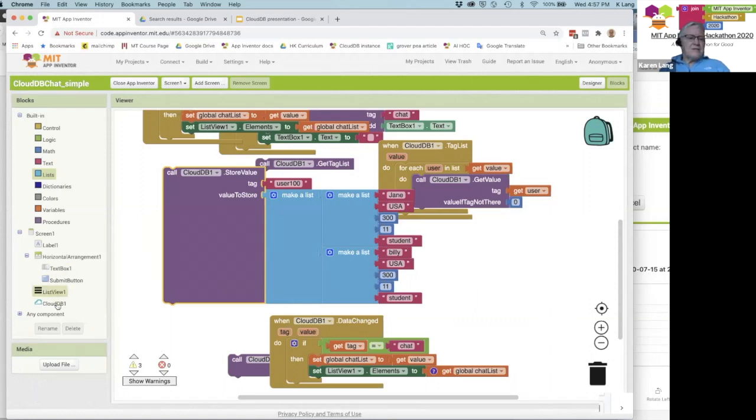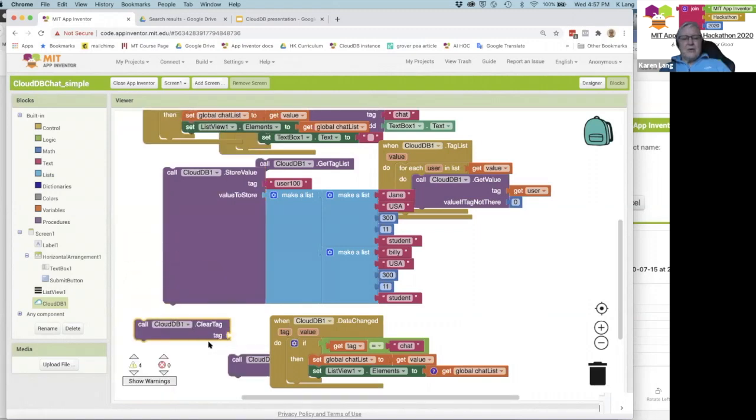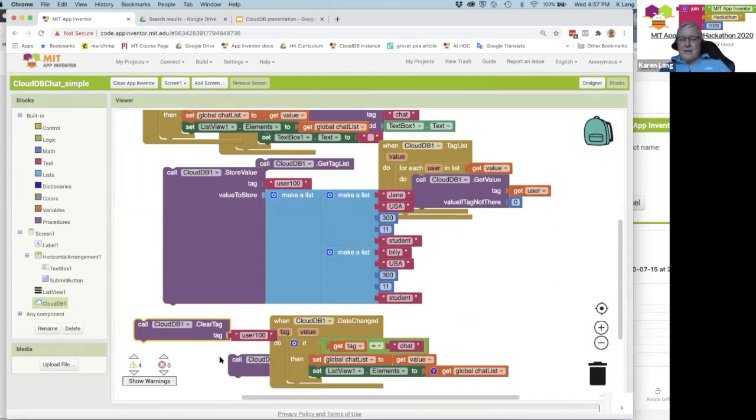The other thing that's nice in CloudDB is there's a clear tag. So if I then said, oh, wait a minute, I made a mistake, I want to clear that out of my database, I can do that one. And now it's erased it. So that's a way to clear out your database.